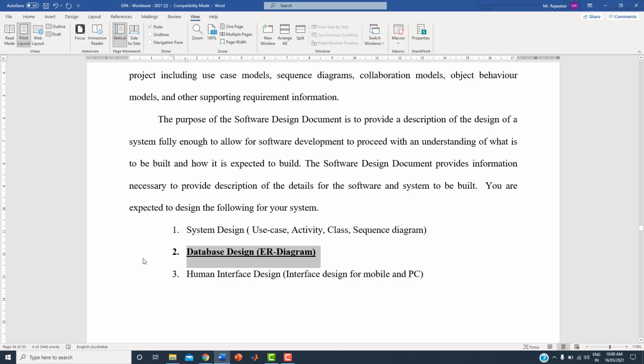Other than the ER diagram, you have to use other diagrams like use case diagram, activity diagram, class diagram, and sequence diagram. These are all system design diagrams which can be used to design your system. Other than this, sometimes people may use flow charts and block diagrams. Whatever you are doing in your system, you have to convert it into a diagram here.